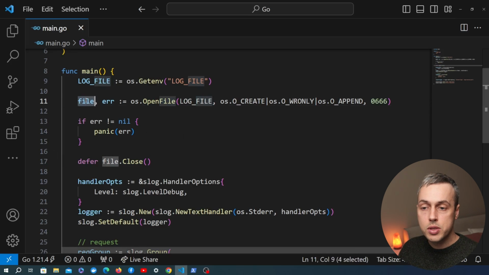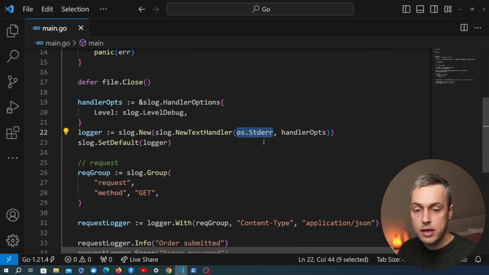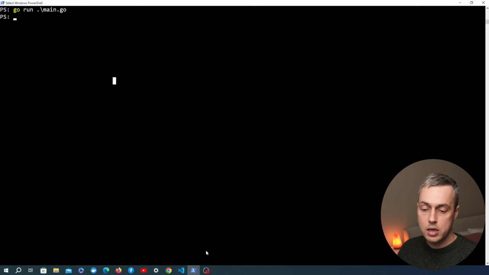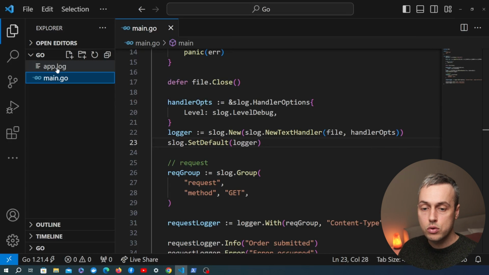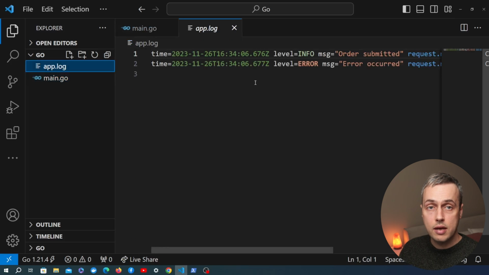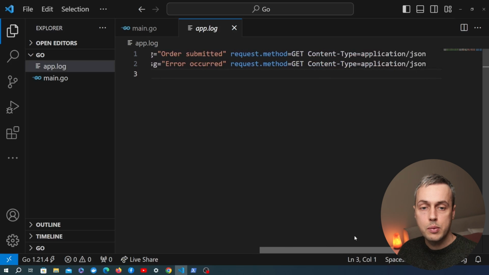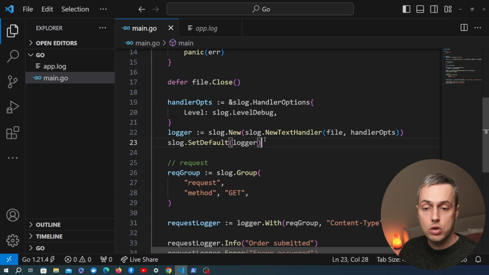So this gives us a file object, and this is an implementation of io.Writer. So we can actually pass it into our handler here. Instead of os.Stderr, let's pass in the file itself. Now once we've done that, I'm going to bring up the terminal and I'm going to run this command, go run main.go, and this time you see that we don't get any output on the terminal. If we go back to VS Code and open up the file browser on the left hand side, we now have this file called app.log, and that's the name that we gave to the file in the environment variable. And we're getting this output here in the key value format, and we get all of the keys and values output to this file.